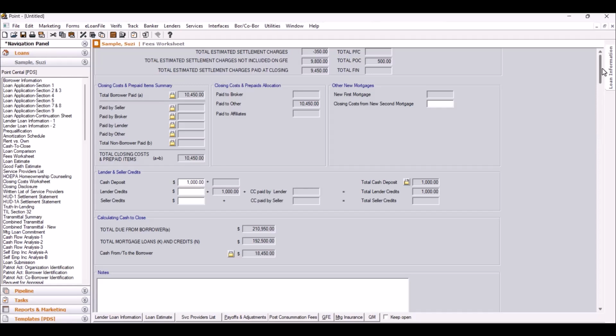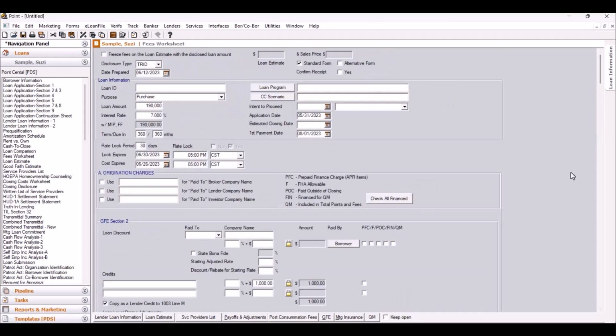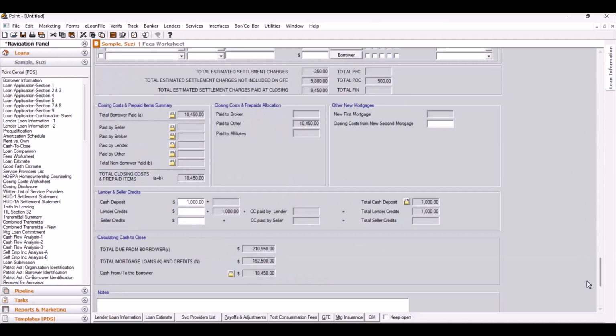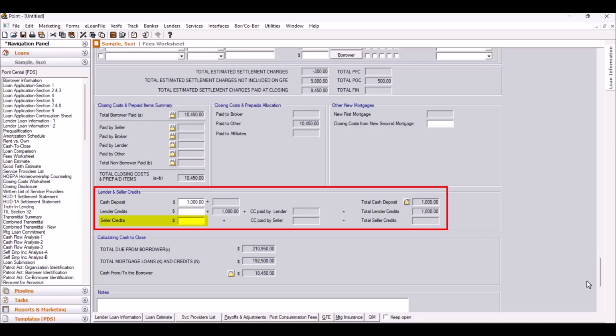Let me scroll back up and show you that. Up here, you see I have $1,000 as the lender credit. So this is what is automatically taking that $1,000 down to the bottom, since I have the copy as lender credit checkbox checked. The seller credit allows you to enter the seller credit here.